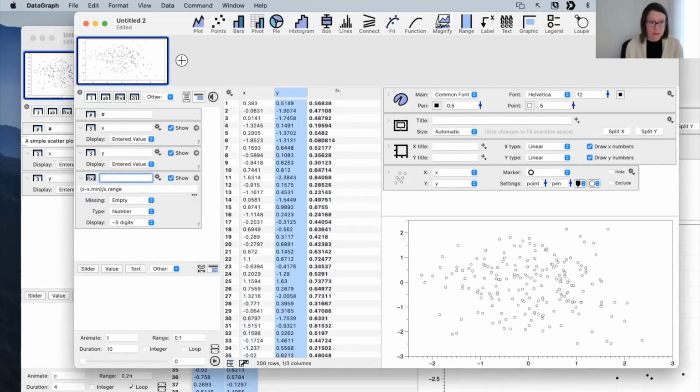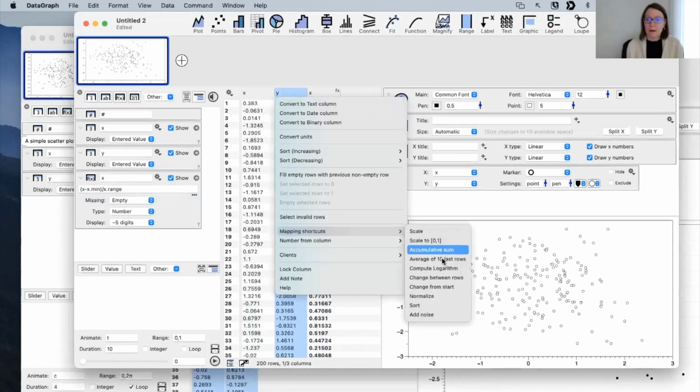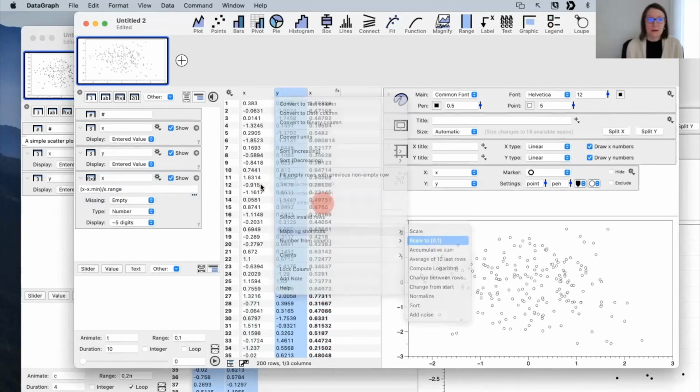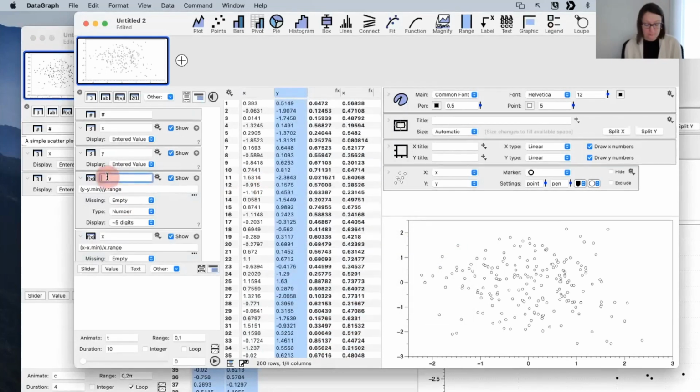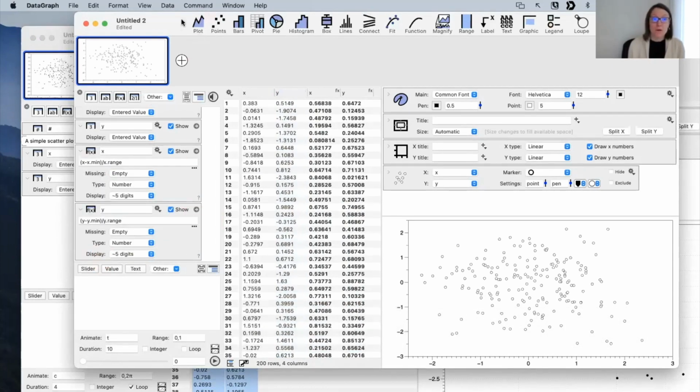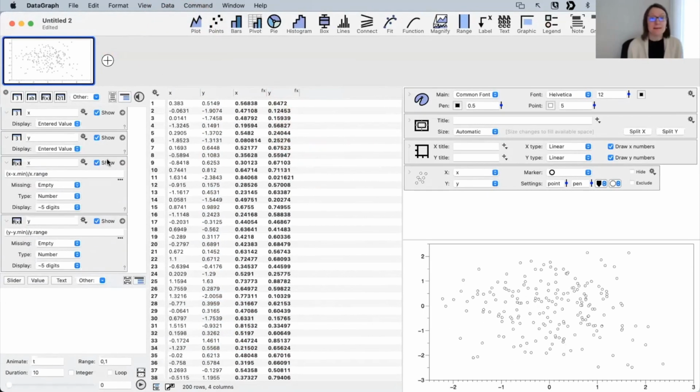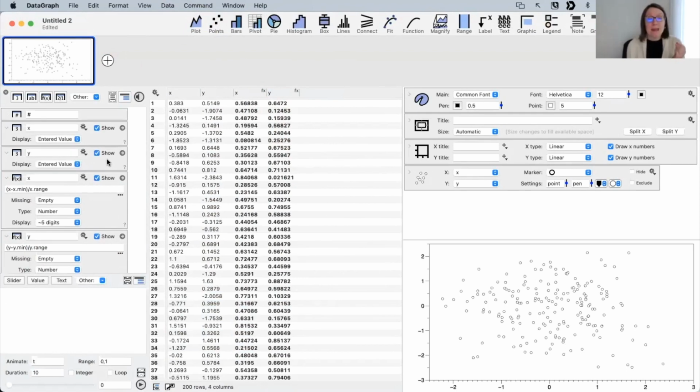So we could call this X as well. In fact, I'll do that because I want to show you something. And if I want to do the same thing for Y, I can do that also. I can scale from 0 to 1, the Y column. One thing that DataGraph does not enforce within the data table is it doesn't mandate that every column has to have a different name.